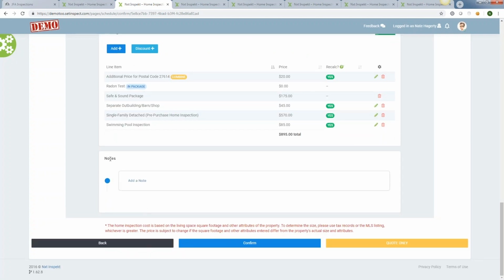All right, so at the bottom, notes here would be internal notes, and again, that could be additional items that would only be seen by admin and the inspector. So if you need to put out a warning to the inspector or make sure you check on something in particular based on client comments or agent comments, you're able to put that here. So you can go back and make any adjustments. You can click confirm, or you're able to click quote only.